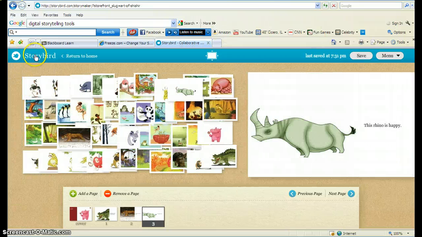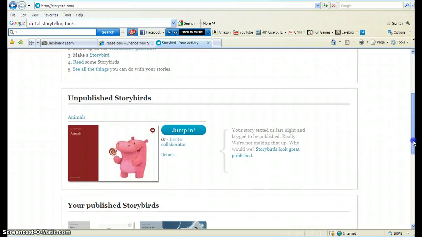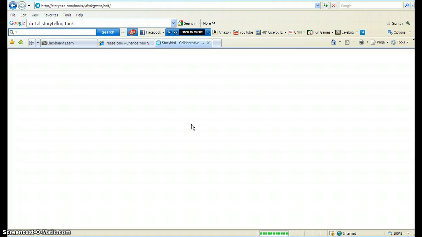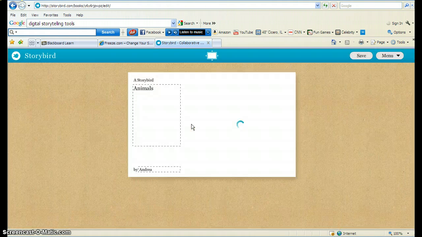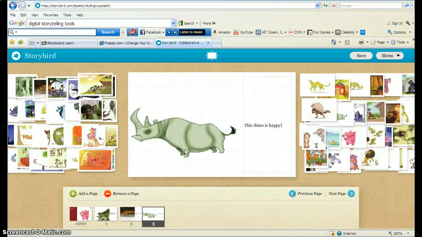Actually, I'll show you. If you return to home, I saved the story. So you would be able to go under this, if you didn't finish, Unpublished Storybirds. So this was the one I didn't finish. I'll jump in so I can finish it. Then it'll take me right here, and I'll be able to start where I left off and finish my book. See, I'm finished with it.